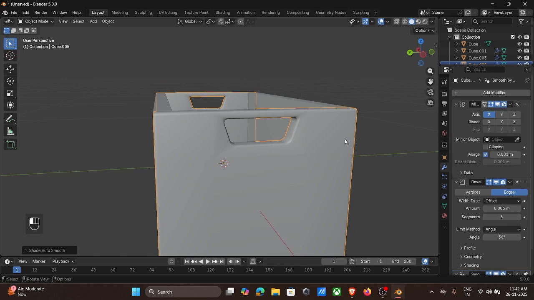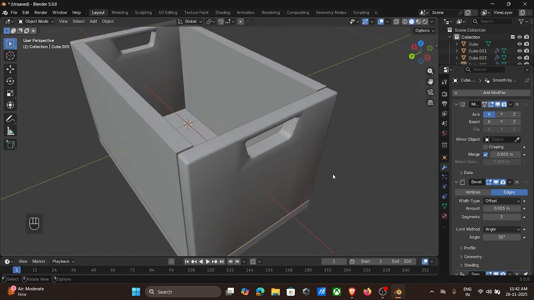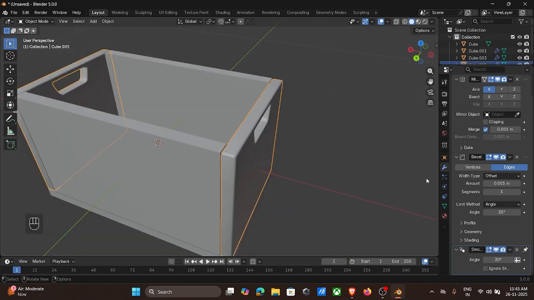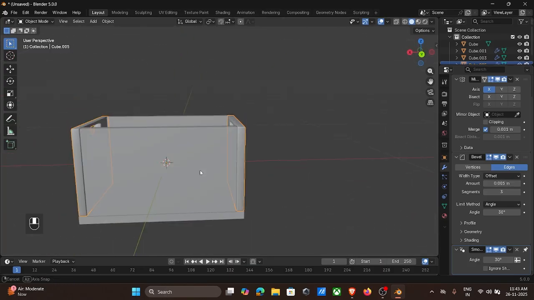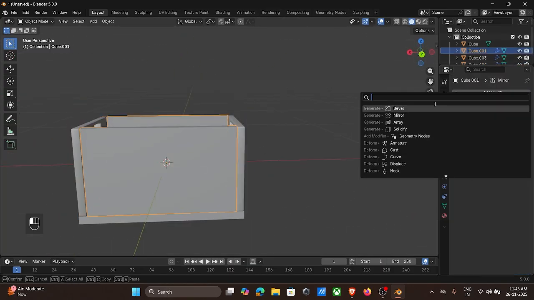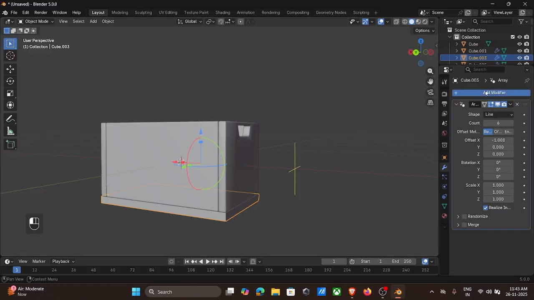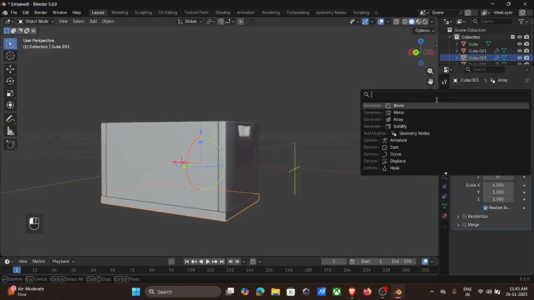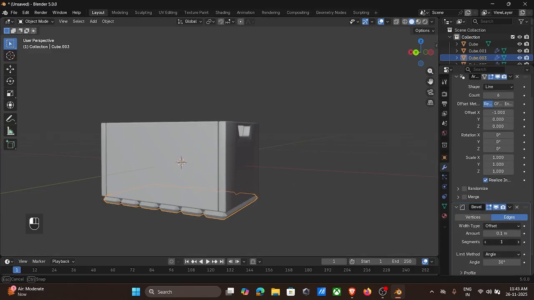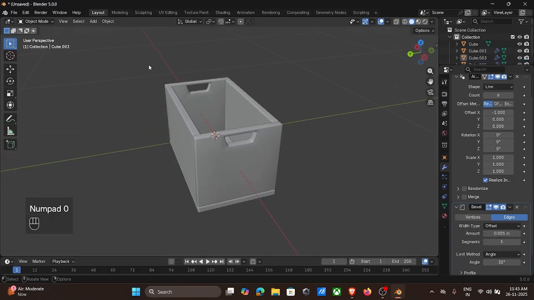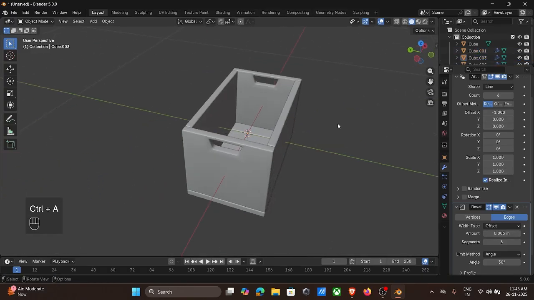Shade auto smooth. Okay, something like that. Now we will add bevel modifier with same setting and all the remaining things. So we select this bevel modifier, 3 segments, 0.005. Same thing over here. Bevel modifier, 3 segments, 0.005. Something like that. Alright.